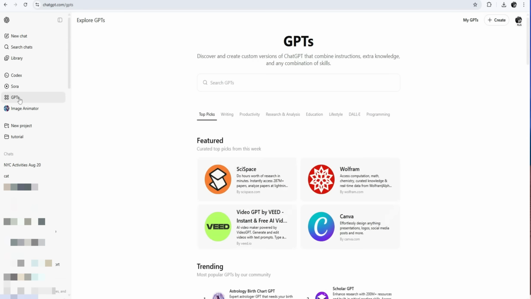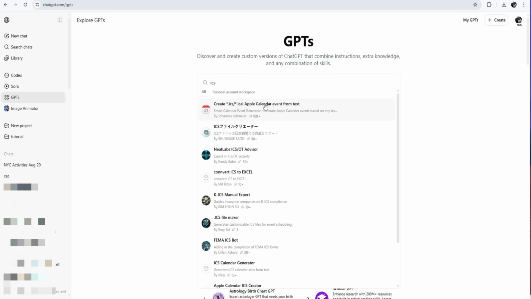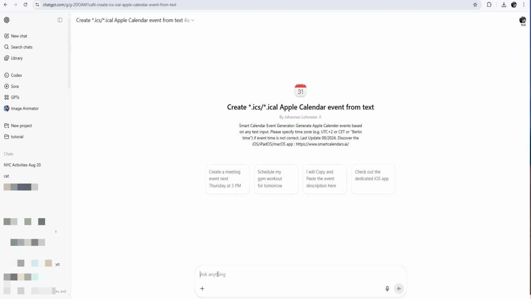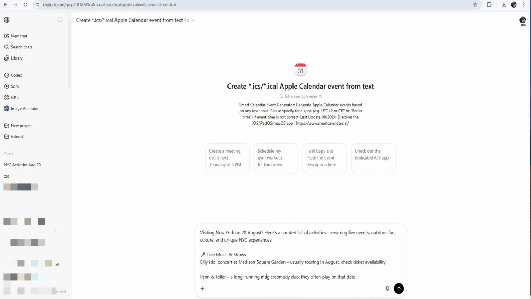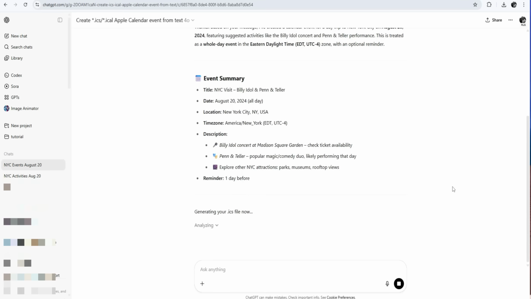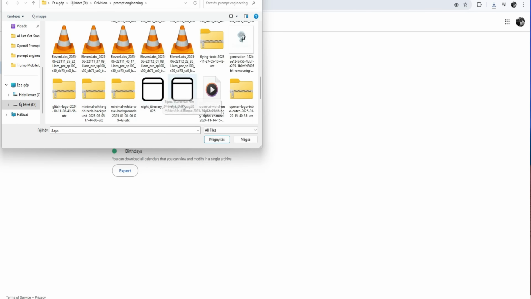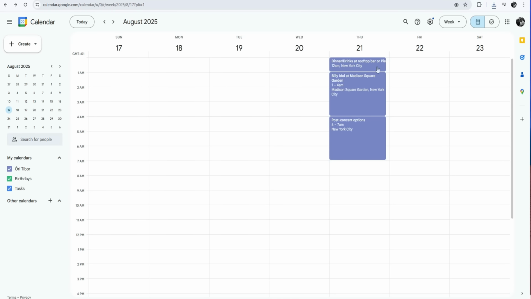I'm going to use a custom GPT that converts text into an ICS file. That's a calendar entry. I just select the text, then click on Explore GPTs. Search for ICS and start a new chat. Paste the text that was copied earlier. Just a few seconds and your file is ready to download. I import it into my Google Calendar, and there it is, all those planned activities in my calendar. I use the custom GPT to save me some time.